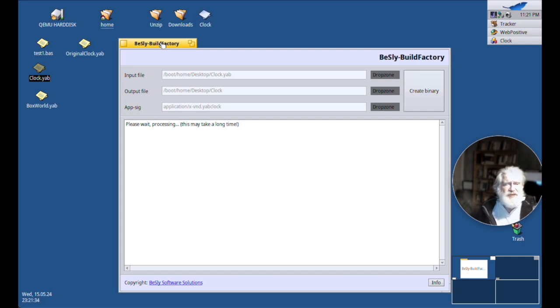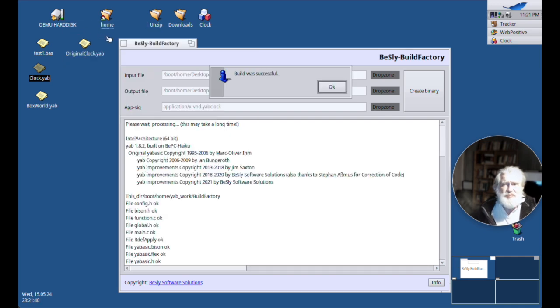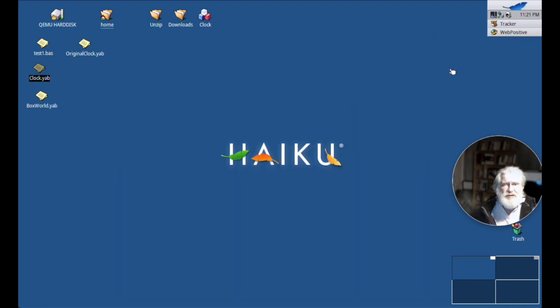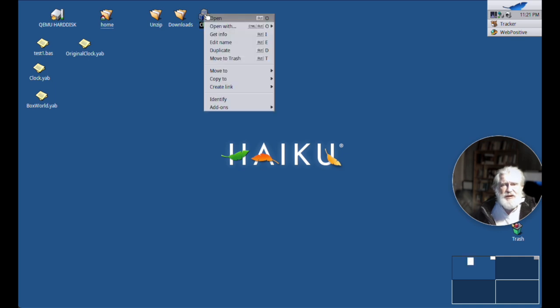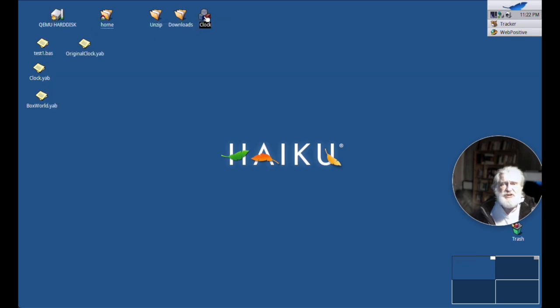Now, the build factory does much the same thing as binding, really. But it is more efficient. We now have a look at this one. 151 kilobytes. So that's about 60% of the one that we got when we bound it. Well, that's worthwhile. Let's see if it works. Yep, works straight away.